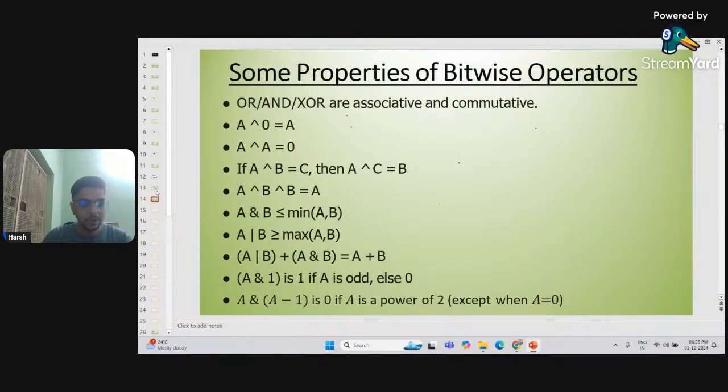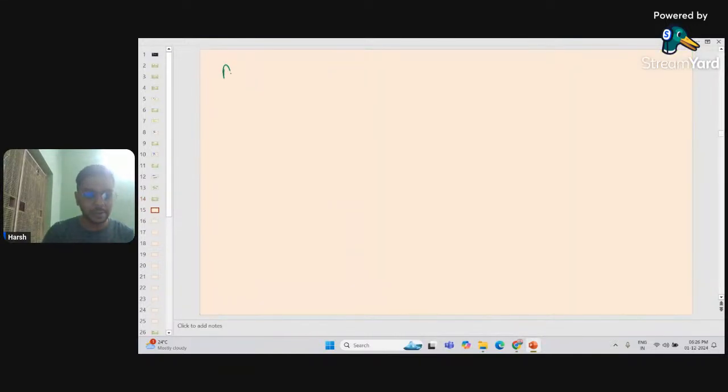So now before moving on to some more operators, I'm going to discuss some properties of the bitwise operators that we have discussed till now. Great. So let's discuss the properties. The first property in line is that AND, OR and XOR, all these three operators are both associative as well as commutative. So first of all, what do we actually mean by associative?